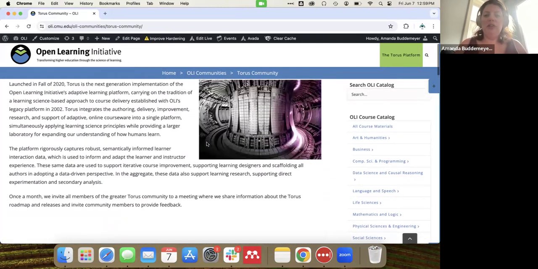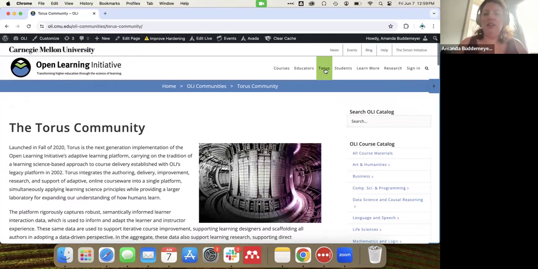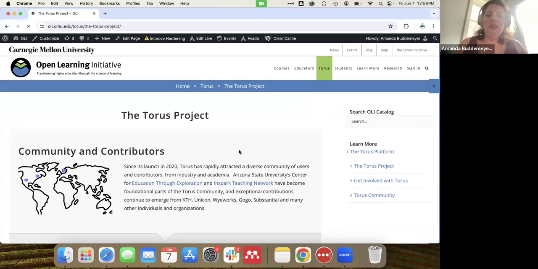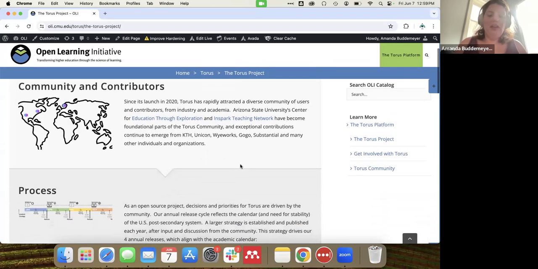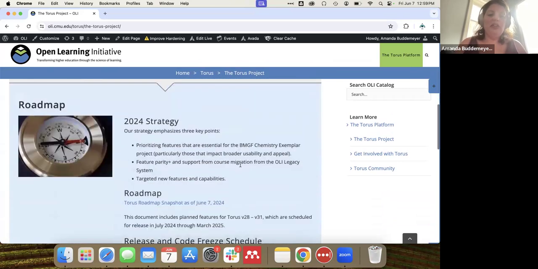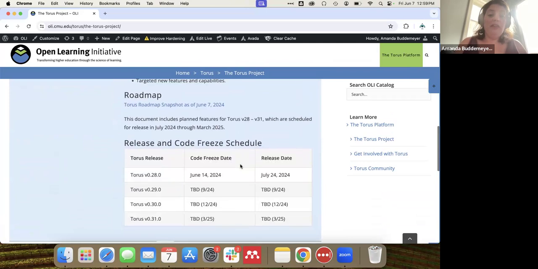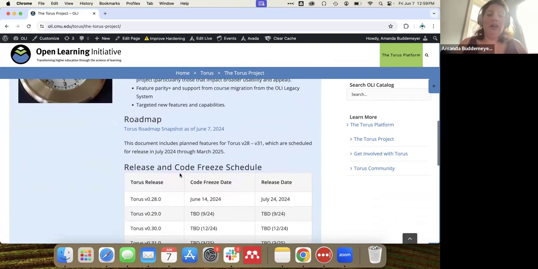I also want to point out that this is not the only place you can find the Roadmap Snapshot on the website. I can also, going back to this Torus menu, go to the Torus project. Again, whenever I'm doing something live, my computer is always slow. If I scroll down on this page to this section that talks about the roadmap, we also, by the way, have this nice handy table that once we have dates, it will show you the code freeze date and release date for upcoming releases. But we also have the latest roadmap snapshot that we'll see too.